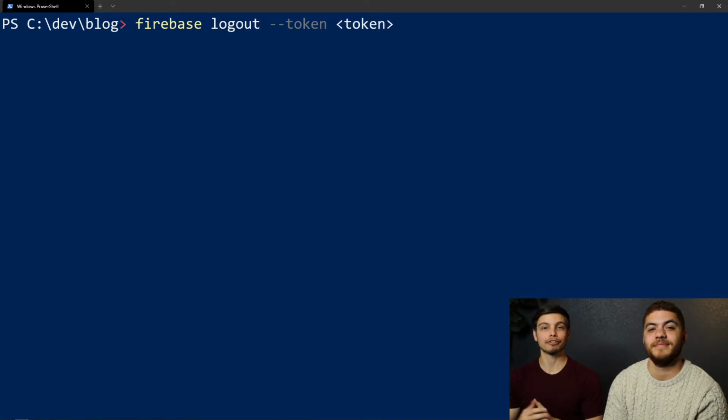So if you ever need to revoke access for a token, you can use the command on the screen, which is firebase logout --token, and then you can add the token in there, which you got from the CI login earlier. What this is going to do is delete that token from your Firebase project. So any CI systems that are using that token will immediately start failing.